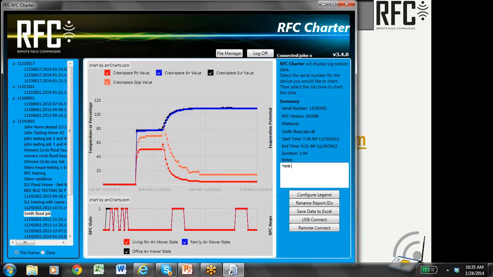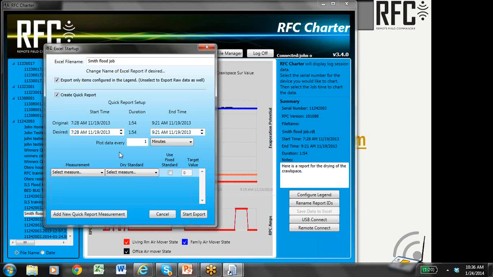However, before you start your process of customizing your graph, you might want to put some notes in here. Maybe here is the drawing of the crawl space. And then save data to Excel. And here's where we can actually start to customize the report. So let's say the readings we had start at 7:28, but nothing really started until 7:51. So we can customize that, and you can also change the date if you want, but we'll leave that for now.